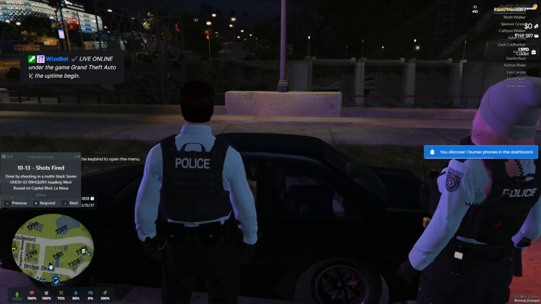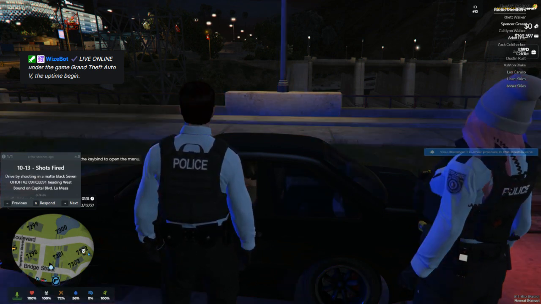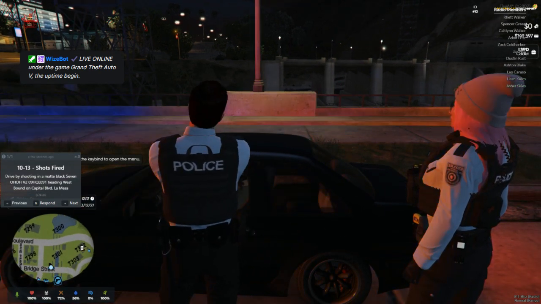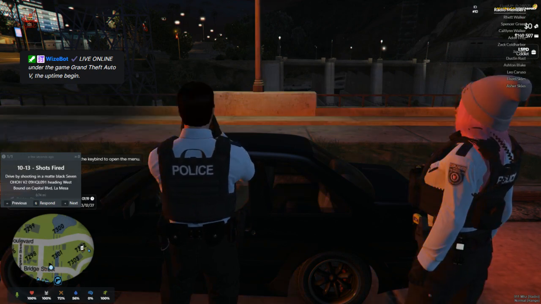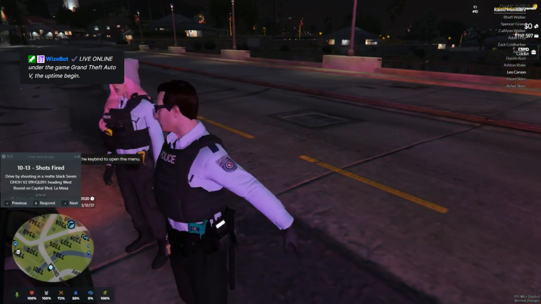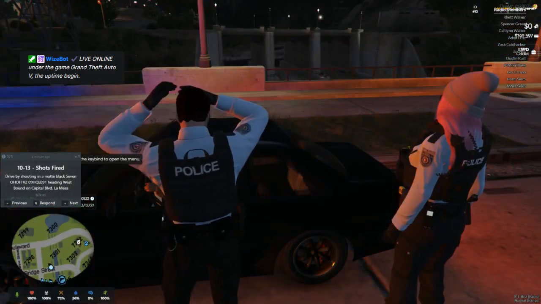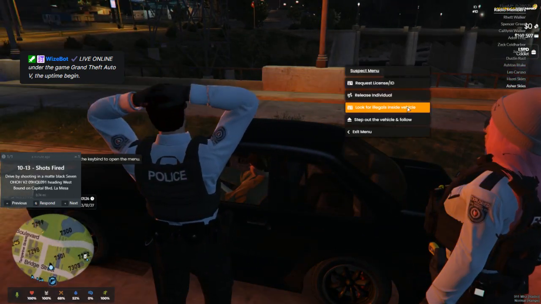One burner phone on the dashboard. Alright, so we have a warrant of drug paraphernalia, which is basically drug stuff like syringes. But now we have a burner phone, so we know that's possibly related to something gang related, possibly selling or distributing. Alright, so what you want to do now is ask it to exit the vehicle.